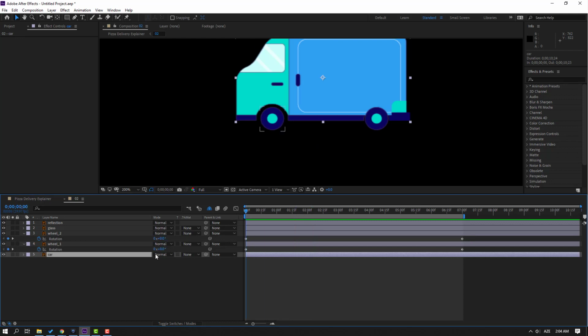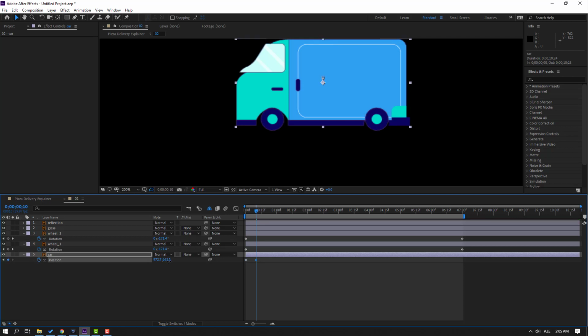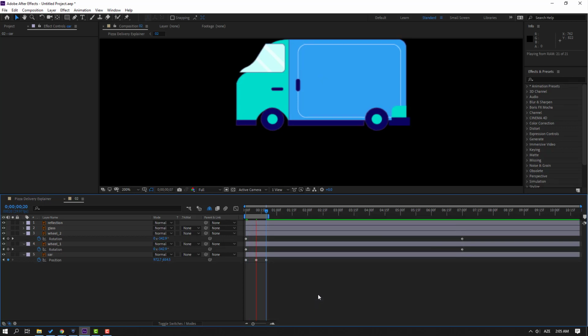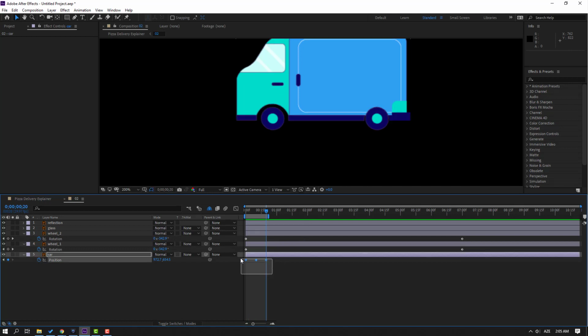Go to here, press P, make a new position keyframe, and go to 10 keyframes. Let's move down. Go to 10 keyframes again. Select the first keyframe, Ctrl C, Ctrl V. Press N. Okay, not bad. Select keyframes, make easies.